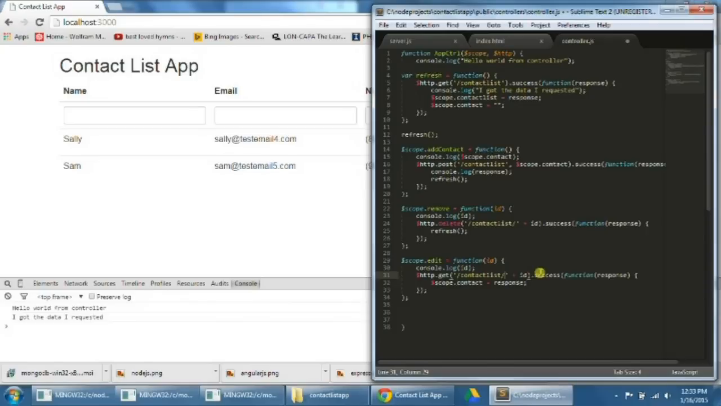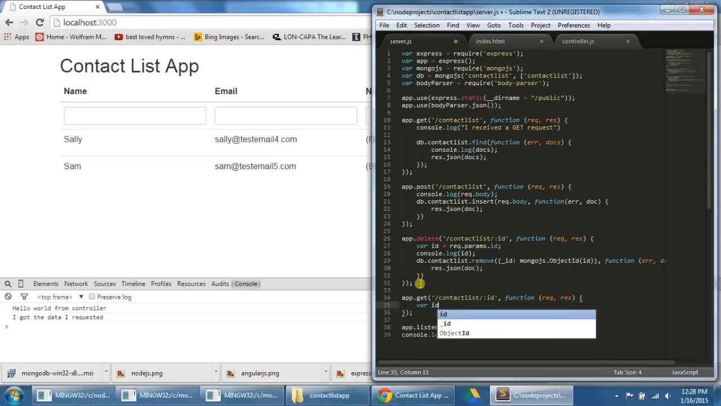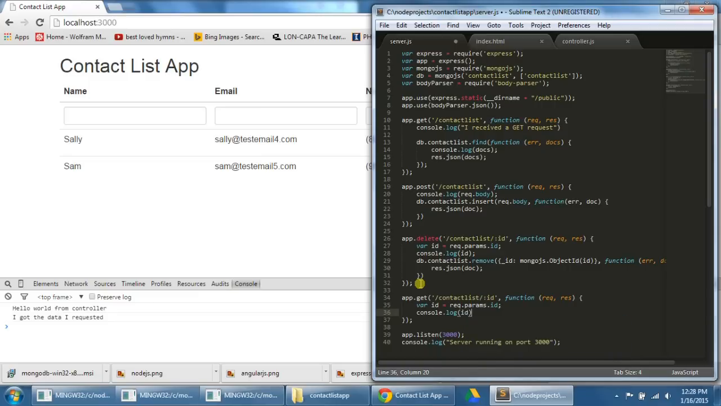So we're not going to test this code yet because we've done that before. For now, let's just go back to our server.js file, and let's type this code to respond to the GET request that we just sent from the controller. So underneath here, let's write app.get('/contactlist/:id', function(req, res){ }); semicolon. Do the same thing as before. We're going to do var id equals req.params.id. Underneath here, let's print to the console log the ID.